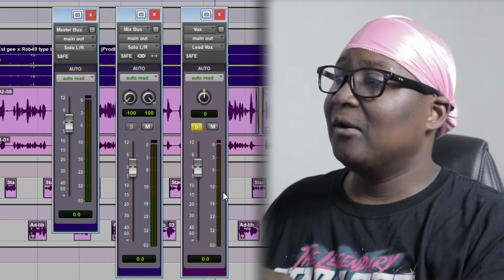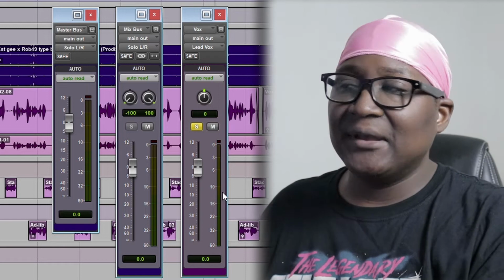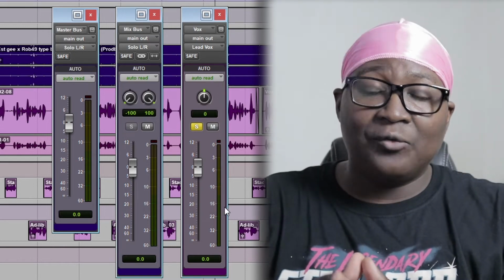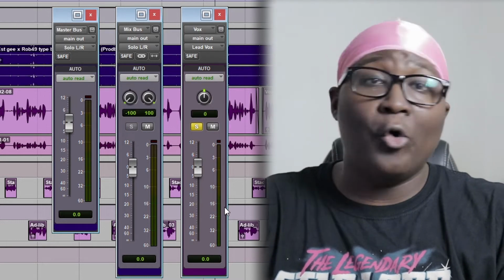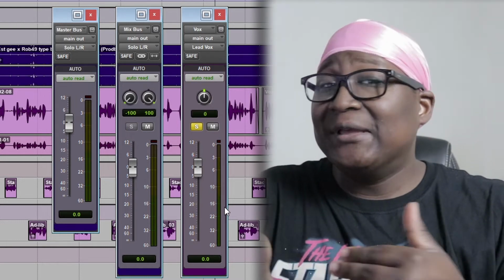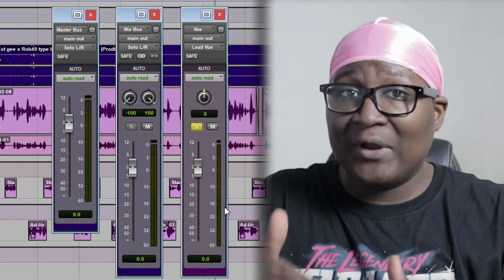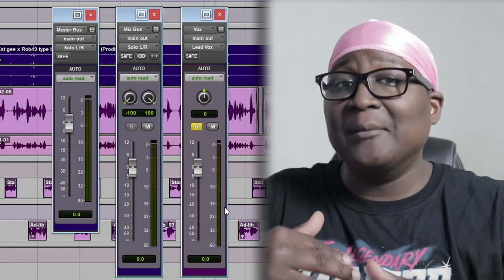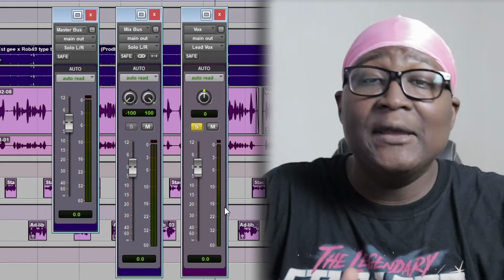Now, as you can see right here, it's right in the middle of -10 and -16. Some people recommend for the peaks to be as high as -8 or -6, but you really can't predict if it's going to stay in that range. Sometimes it might go past it, but as long as the majority of it is staying in between where it's supposed to be for the sweet spot, then you're all good.